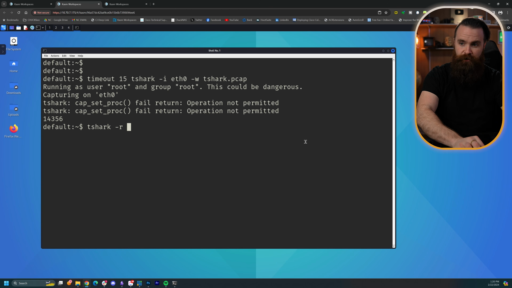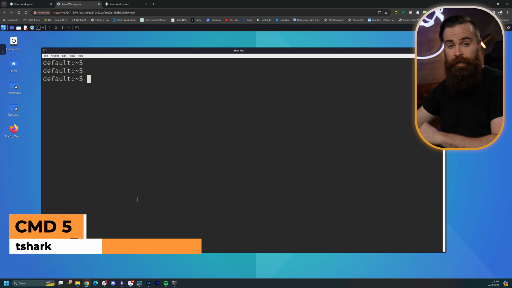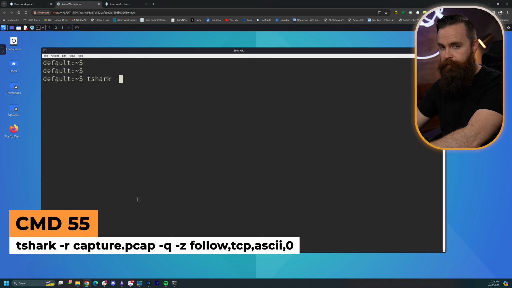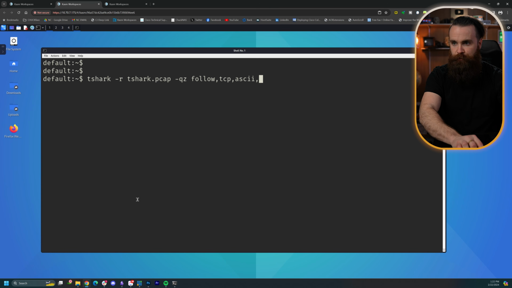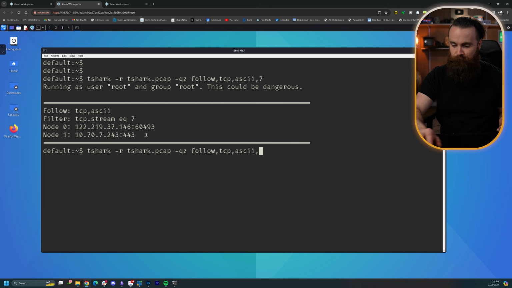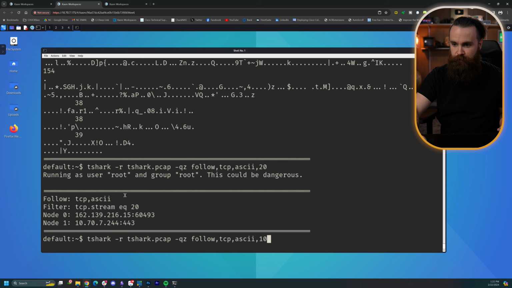tshark -r will specify our capture, which was tshark.pcap. Then we'll use the switches -qz and specify endpoints, IP. How cool is that? We can also follow a TCP stream with tshark -r, our capture, -qz, and we'll say follow, TCP, and we'll put that in ASCII. So ASCII, comma, we'll follow the 7th stream. That's pretty cool. Let's try, I don't know, the first stream. First stream's crazy. Let's do the 20th stream, the 100th stream.